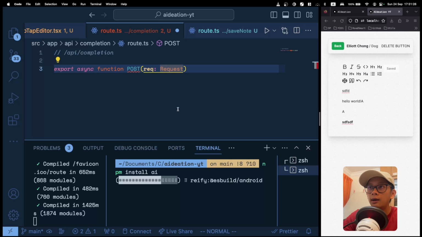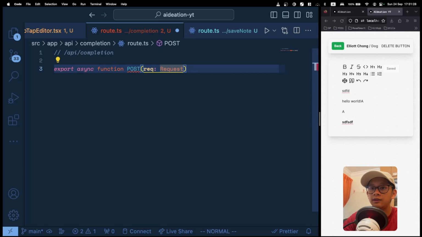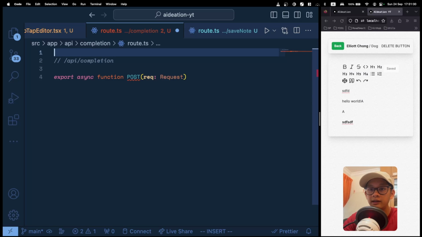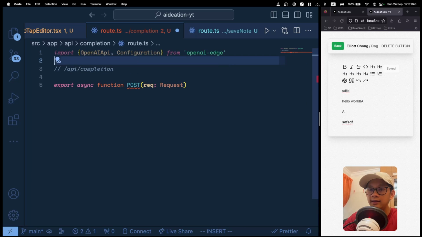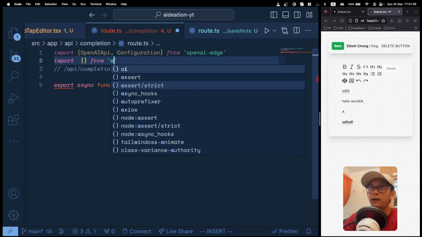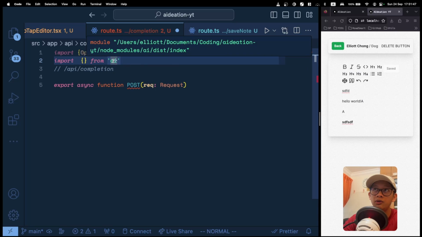So I'm gonna close this down, and we're gonna import a few things from Vercel. The first thing is, let's import from OpenAI Edge. It's the same configuration we did just now. So we need the OpenAI API as well as the configuration object, and now we want to import a few things from AI. This AI is what we just installed.